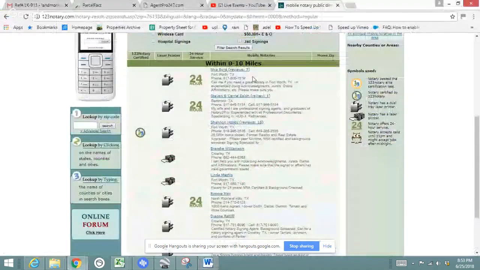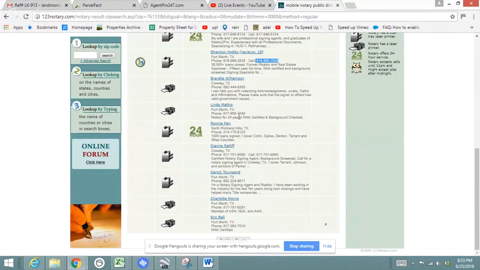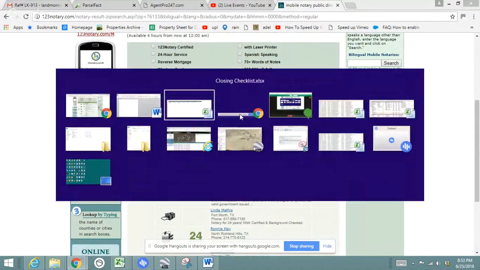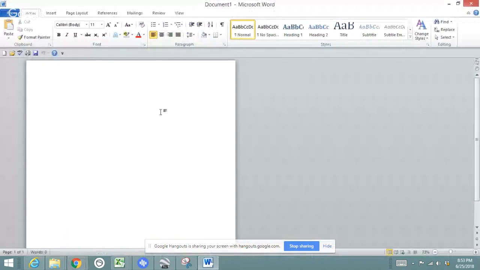So if you can text each of these numbers, text the cell numbers of all of the available notaries in the area. If there are like 100 of them, text 15 of them. And I'm going to now type in here what you should send to them.